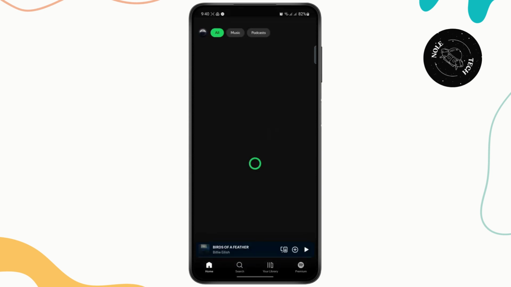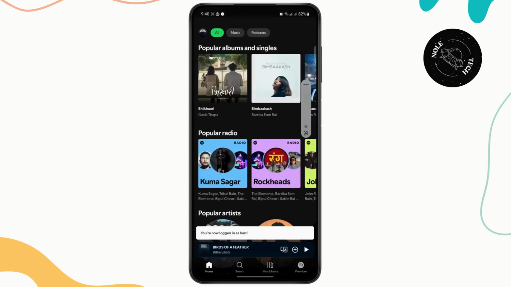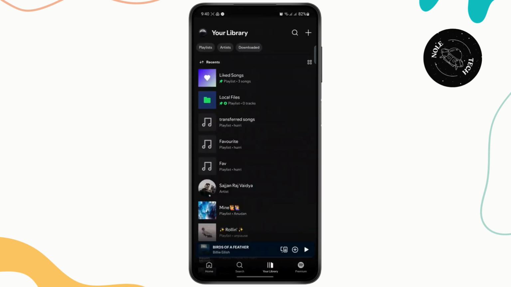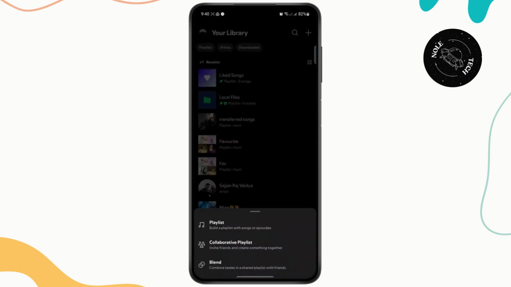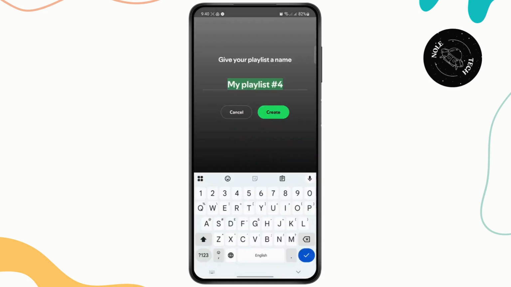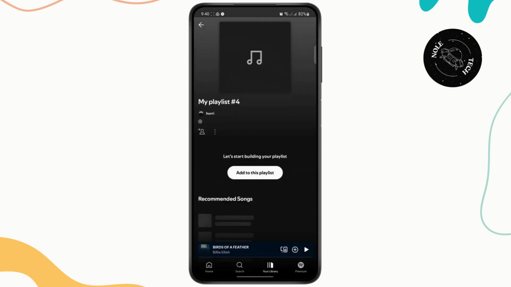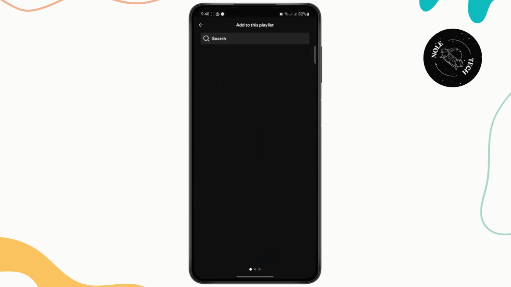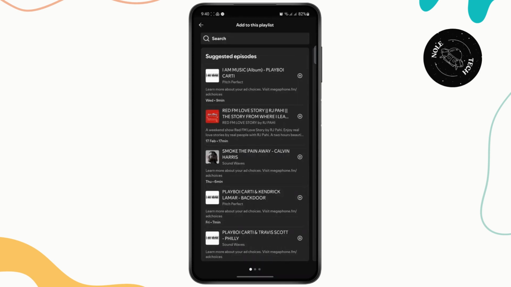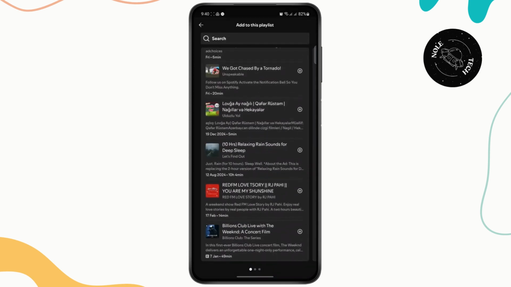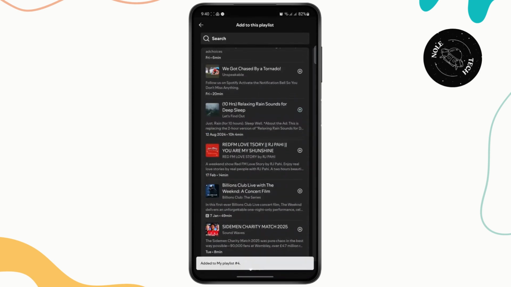And once you do that, you're going to have to create a playlist if you don't already have one. So head over to library and tap on create playlist. So tap on this plus icon and then click on playlist and click on create. And now from here, you can add to playlist. You can add certain things. So I'm just going to go ahead and add these stuff on my playlist.